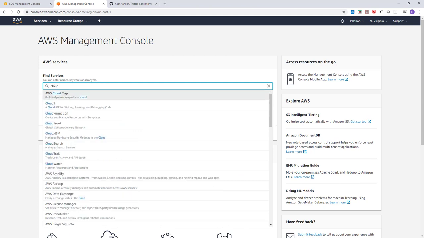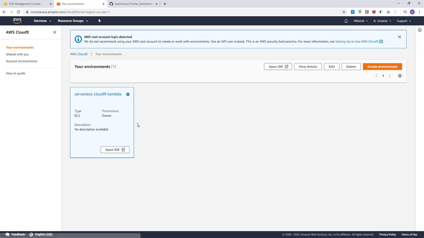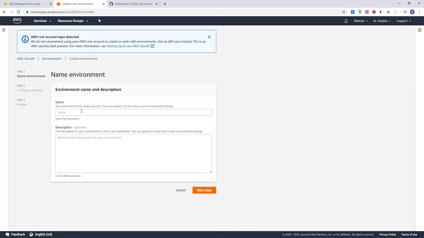So I go to my AWS Management Console, as you see here, and I type Cloud9 and basically click Cloud9. And then it gives you the option to create a new environment. So basically, I'm going to go ahead and create a new environment. I'm going to call it Twitter Sentiment Pipeline.